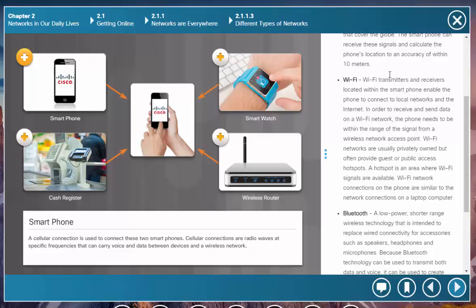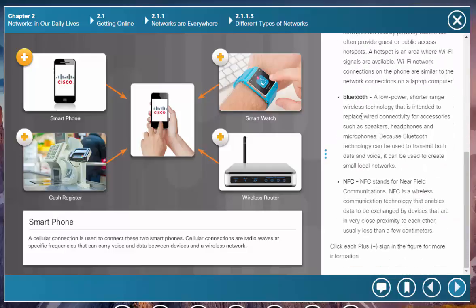We have Bluetooth. Bluetooth allows us to connect to our cars. It allows us to connect to any type of Bluetooth device that may be connected. For instance, Bluetooth is used on my power meter on my cycling computer to connect a power meter to my cycling computer.